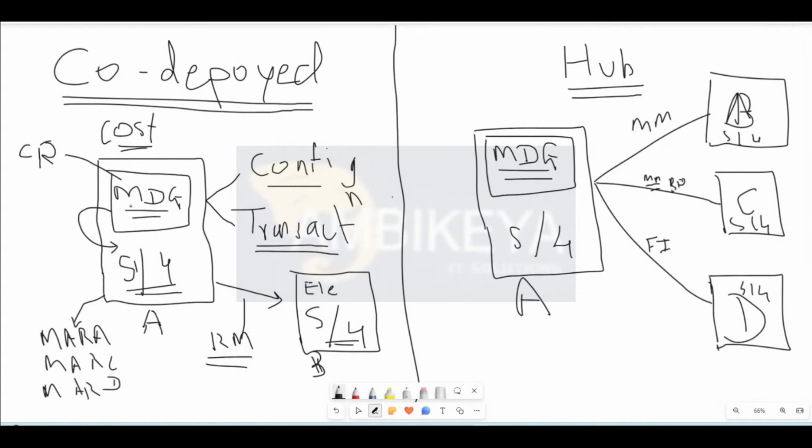You cannot go with the co-deployed way in case you are using SRM. SRM is supplier relationship management. It is also one of the tools, like SAP MDG. So if SRM is there in your underlying S4 layer, you cannot go with co-deployed. These two functionalities are not working together. So you can only have SRM in hub deployment. You can have SRM in your B, C, or D, and then you can use MDG over A. But if you have MDG in your A, you cannot use SRM over here in A, or vice versa. If you have your SRM, you cannot use MDG.